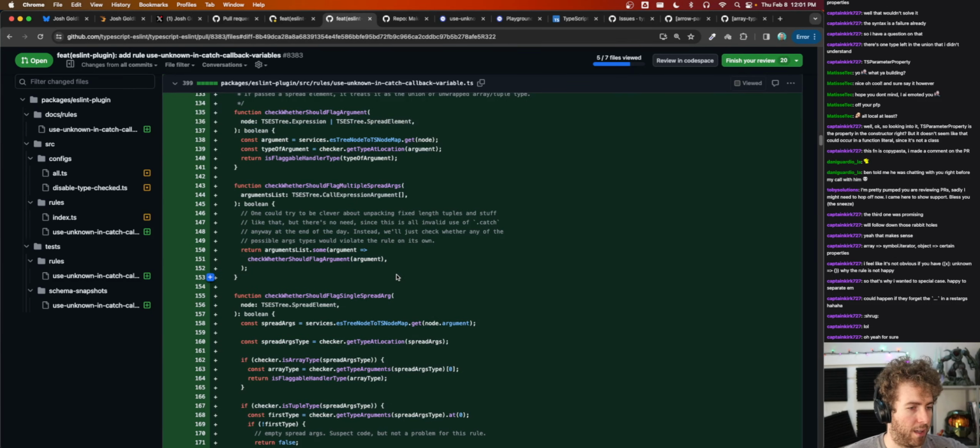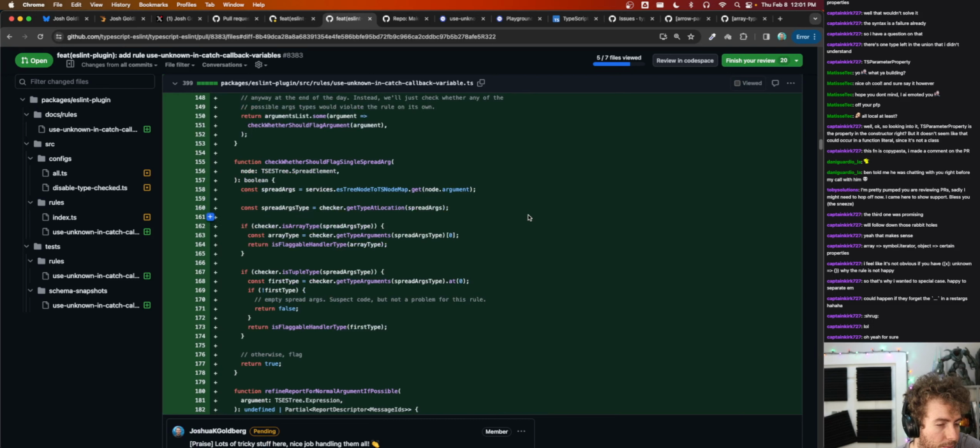All right. Should flag multiple spread args. One could try to be clever about unpacking fixed length tuples and stuff like that, but there's no need since this is all invalid use of catch anyway at the end of the day. Instead, we'll just check whether any of the possible args types would violate the rule on its own. Yeah, makes sense. That's why the message was like, it might. Cool. Another blank line there. You could remove if you wanted to.